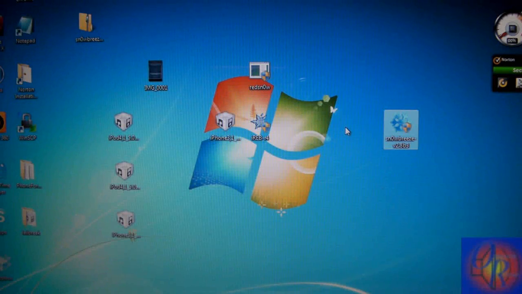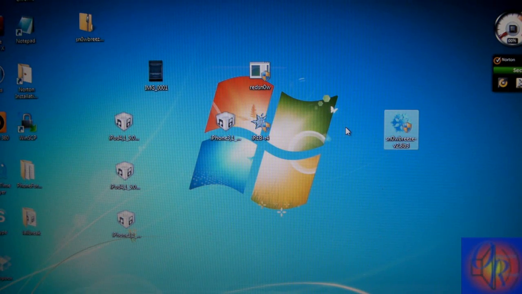Hey YouTube, Opinionated Reviewer here, and in this video I'm going to show you guys how to jailbreak iOS 5.0 beta 2 using Sn0wbreeze 2.8 beta 3. Now this is a tethered jailbreak, so you'll have to use iBooty to boot your iDevice every time your battery dies or you turn off your iDevice or reboot it. So always remember that. I have the link to everything down in the description.